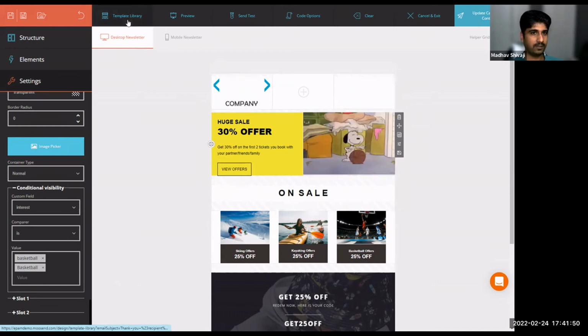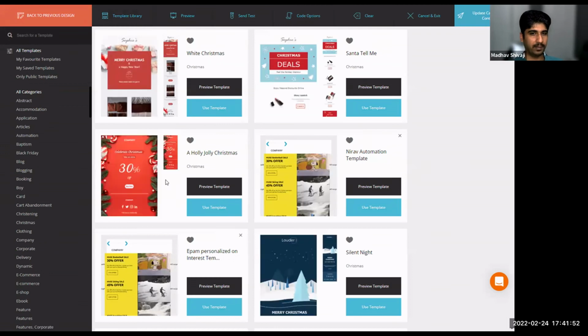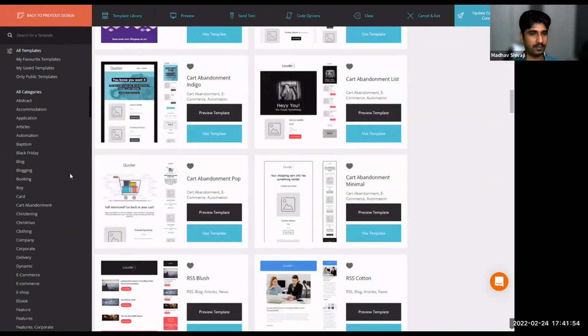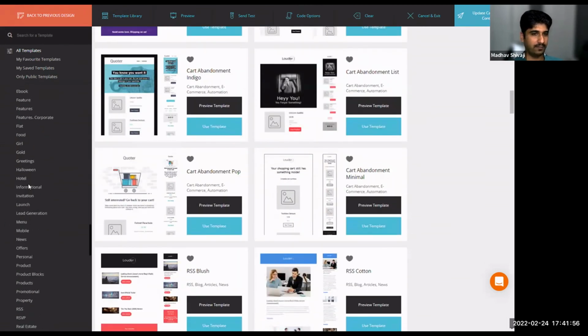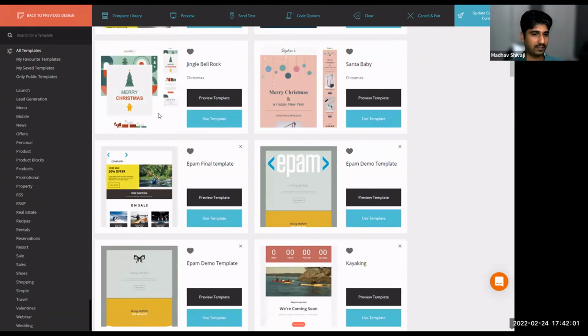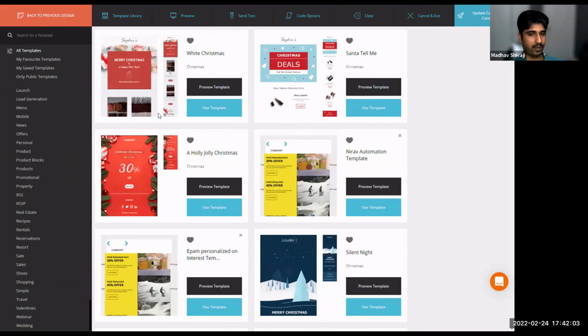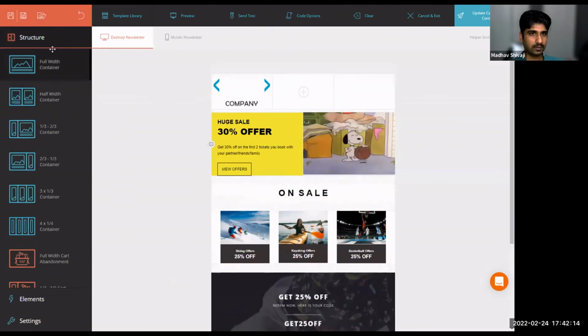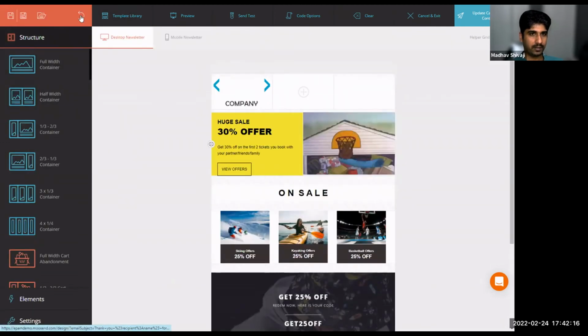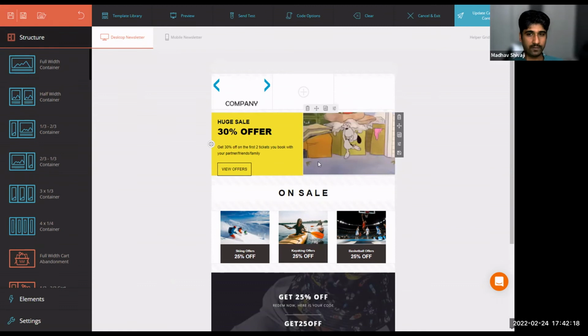Or you can also have the template library and choose from the existing templates. There are tons of free templates with all categories on the left, which you can choose from. Once you have selected one, you can save it as a kind of recipe, meaning you can reuse the same thing later by saving it in your name or the project name, but you can always use the existing templates here.